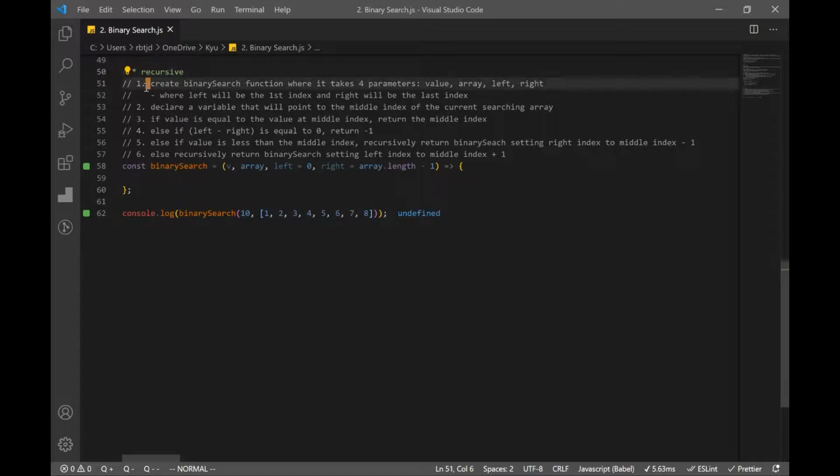First thing is create a binary search function where it takes 4 parameters: value, array, left and right, and we are giving default values of 0 for left and right is going to be the last index. Second thing we're going to do is make a variable that points to the middle element. Next thing is check if the middle element is equal to the value that we are looking for. And if it is, you're going to return that middle index.